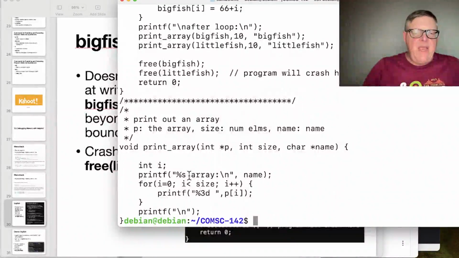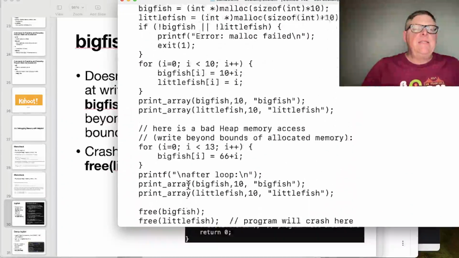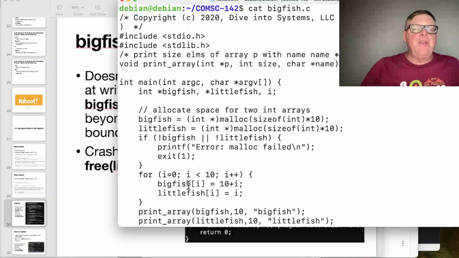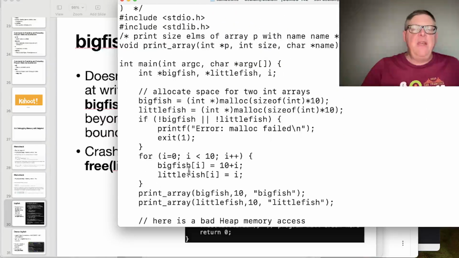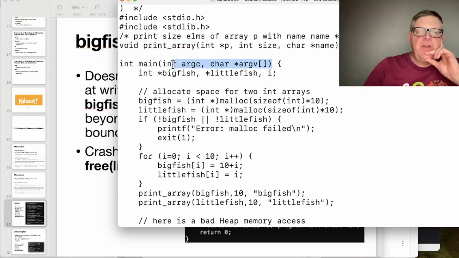Let's see, where's main? All right, there. It looks like it doesn't have any subroutines. It just has main. Now here we define, well, it's going to have a subroutine called print array, and here's the declaration of that. Okay, here's main, which has command line arguments.